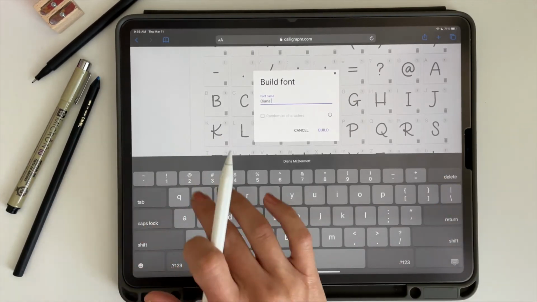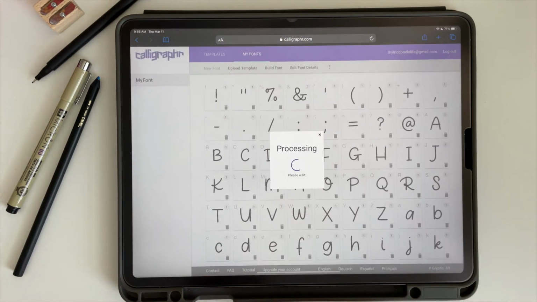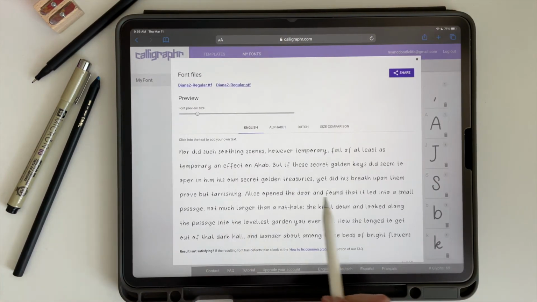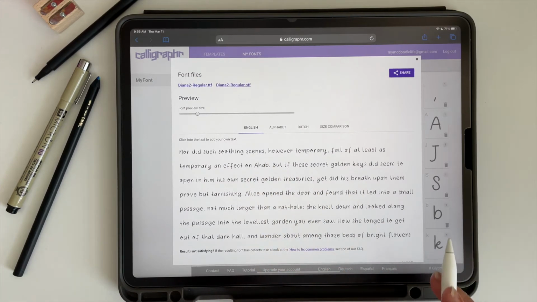and just name it whatever you wish. So I have one named Diana. I'll just name this Diana 2. And then it gives you this nice preview, so you can see what it will look like.